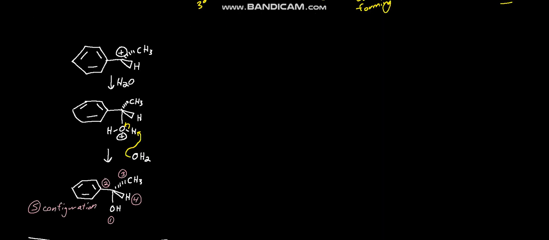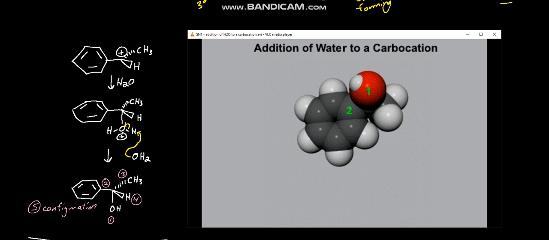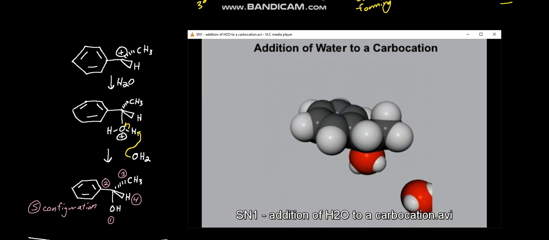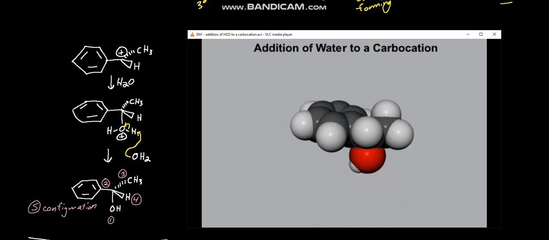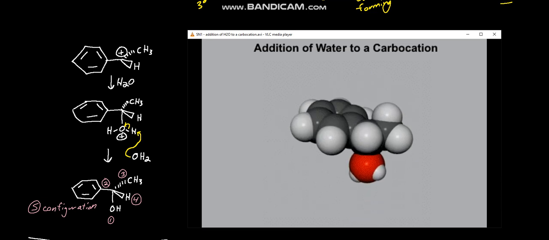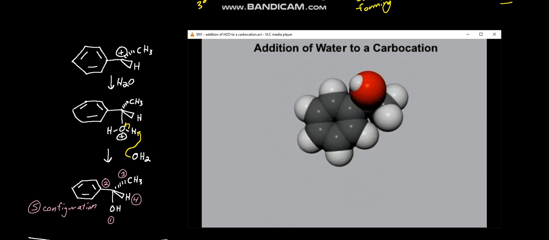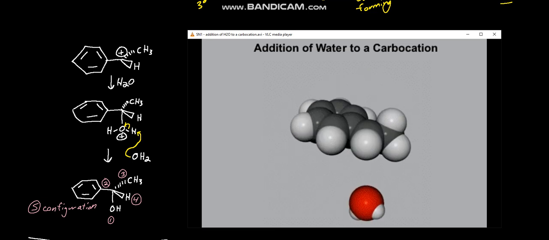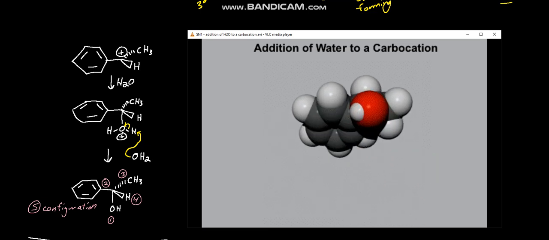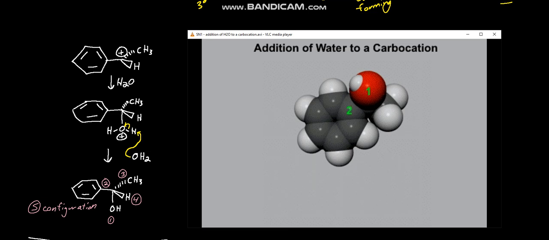Here's another quick little video showing that. All right, so there's the water coming in and then the proton being removed. I'll let this go through. What you see on the left is what we're seeing on the right. OH2 comes in, OH2 removes the proton. There's your alcohol. And it's just showing you the S configuration, but it could result in the R configuration too if it comes in from the top face instead.